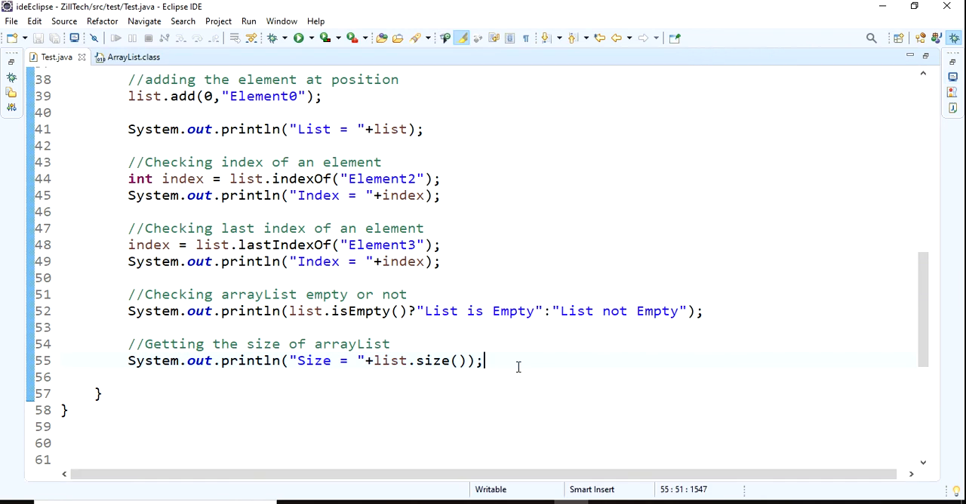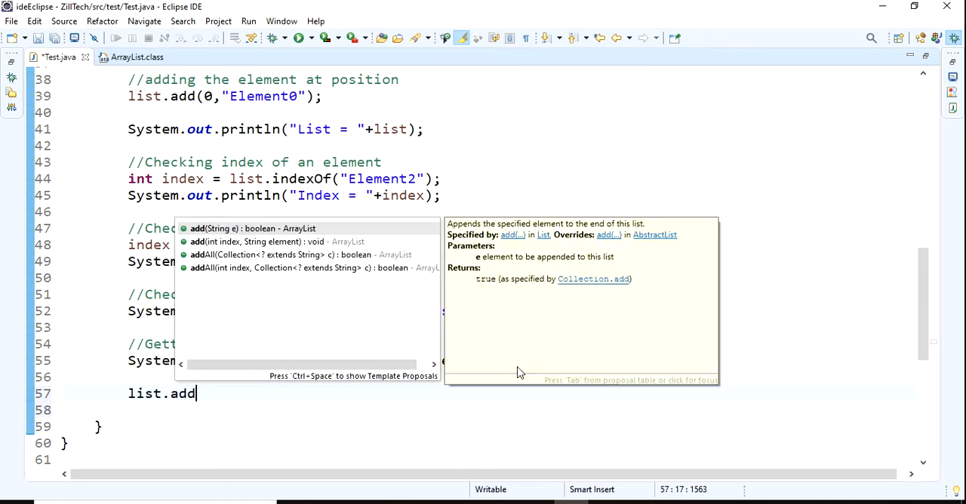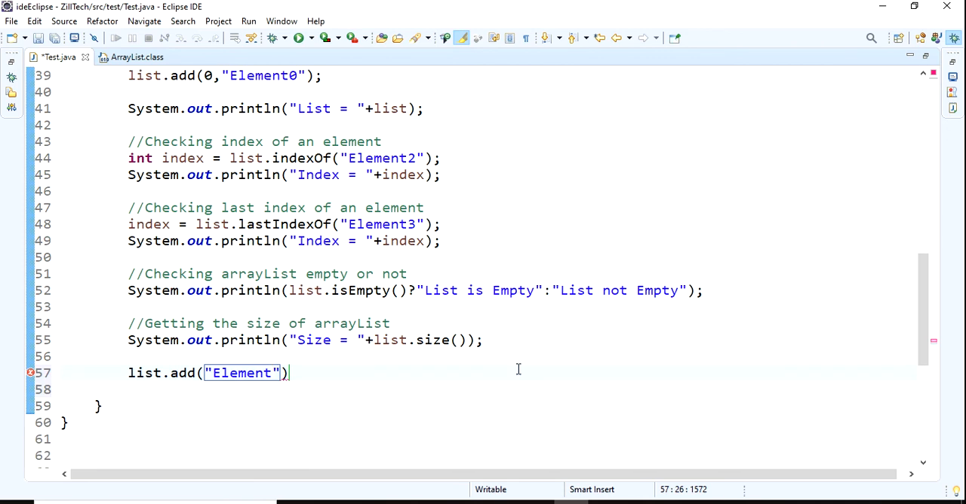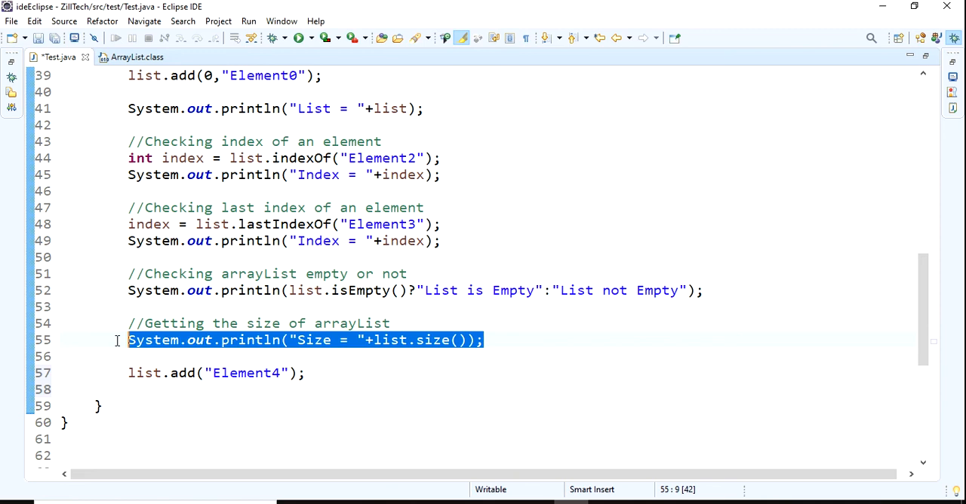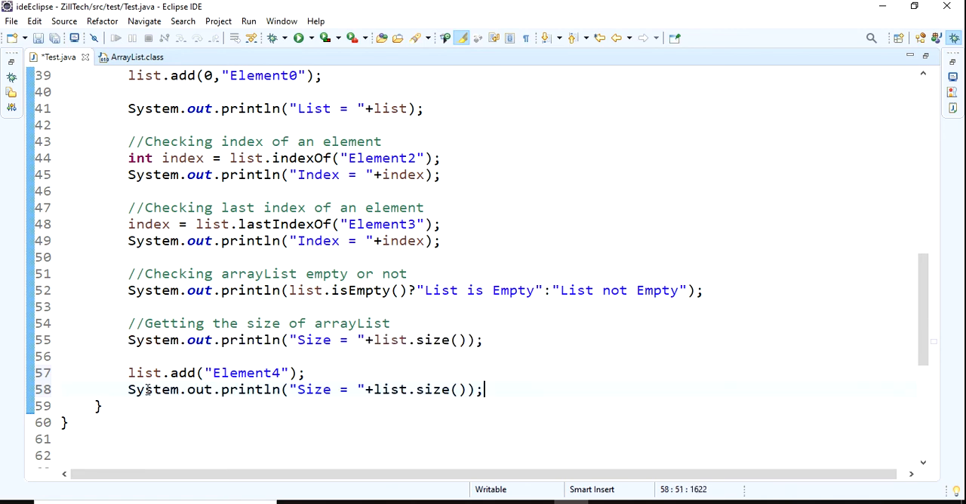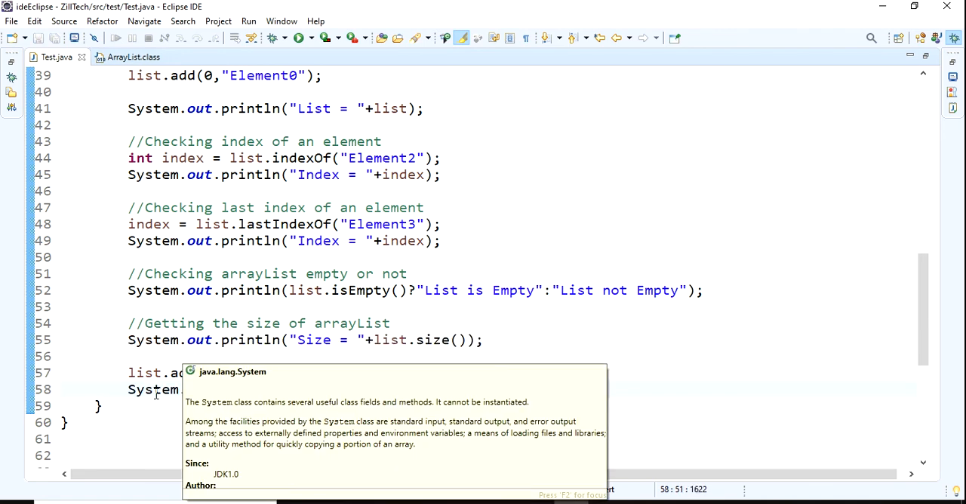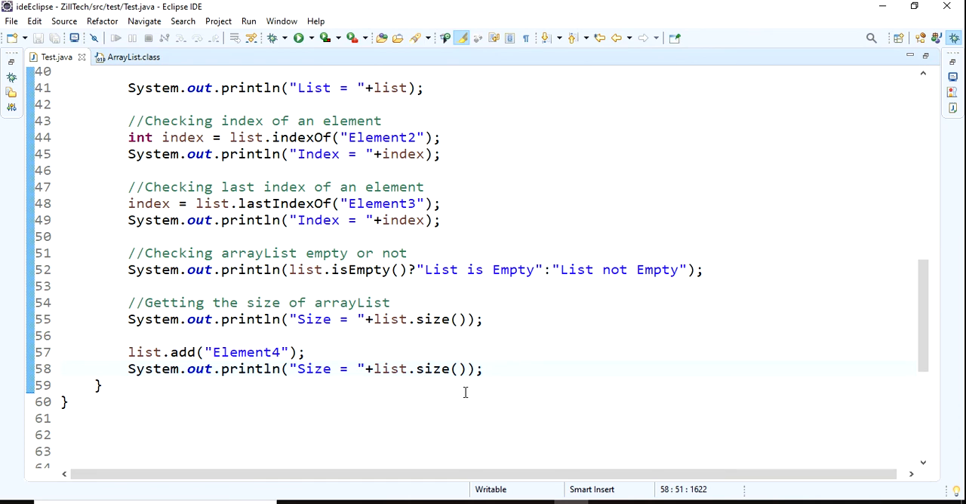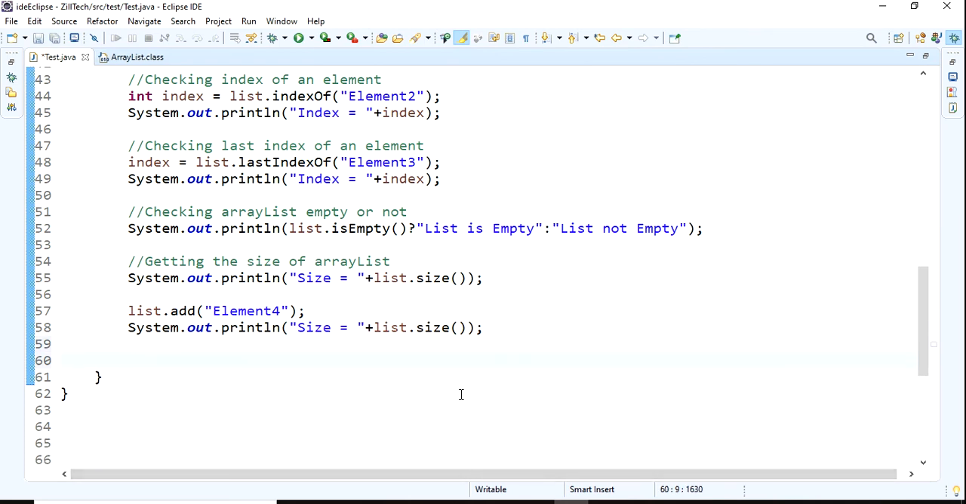If you add one more element, our size will grow. See, list dot add element 4. Now again I run this one. See, the size is auto growable. The collections are auto growable. Automatically they can grow.